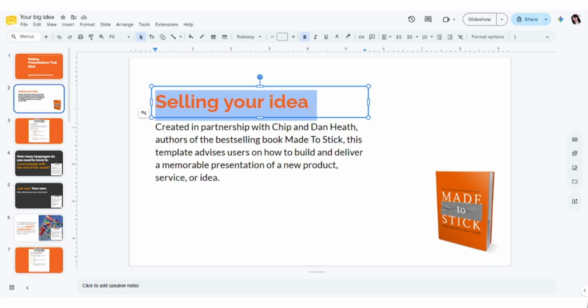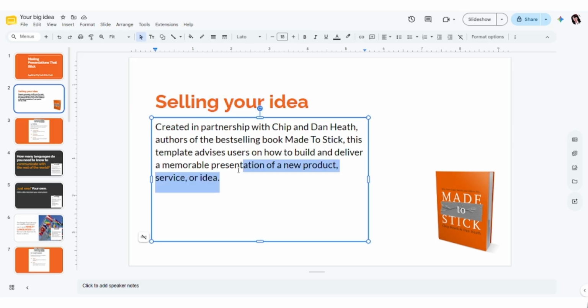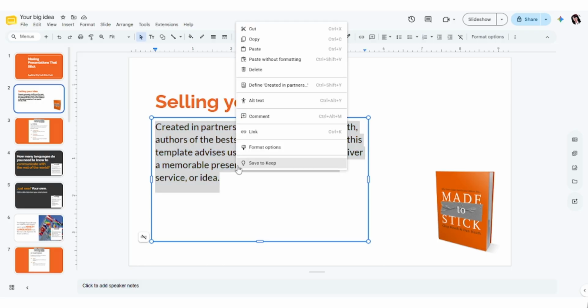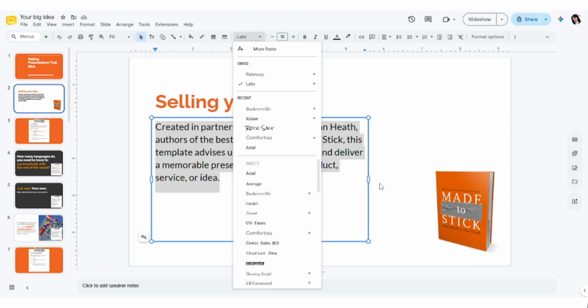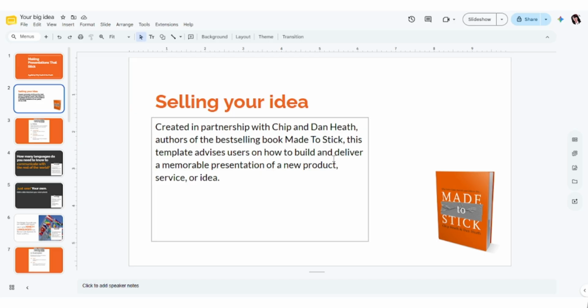Once you've selected your text, there are a couple of easy methods to copy it. If you're using a Mac, press Command and C simultaneously, or if you're on a Windows device, press Ctrl and C together. These keyboard shortcuts are quick and efficient. Alternatively, you can right-click on the selected text and choose the copy option from the drop-down menu that appears. Either way, your text is now safely copied to your clipboard, ready to be pasted elsewhere.